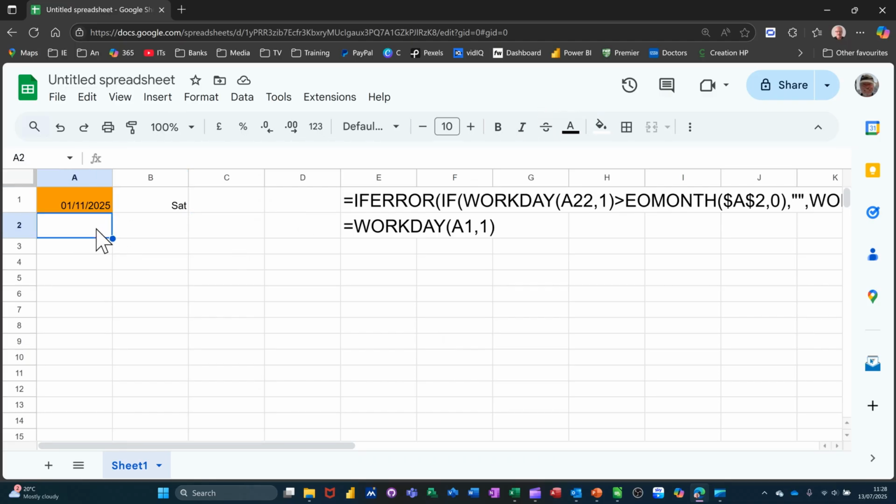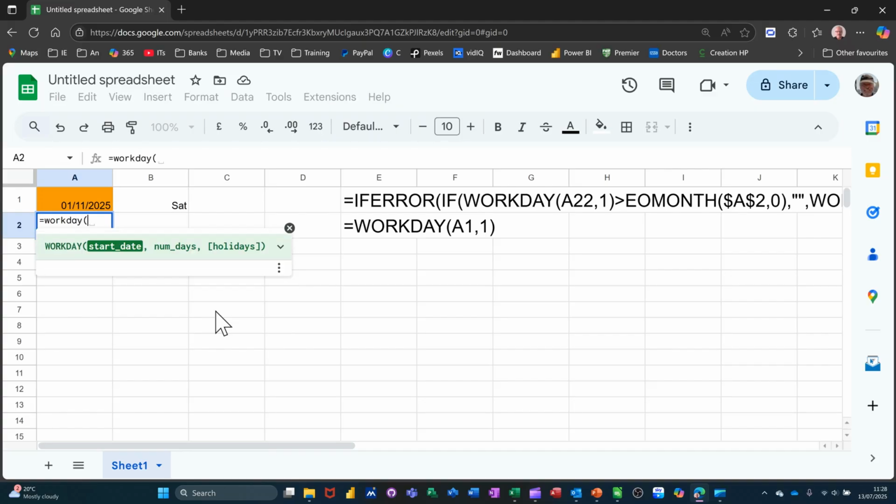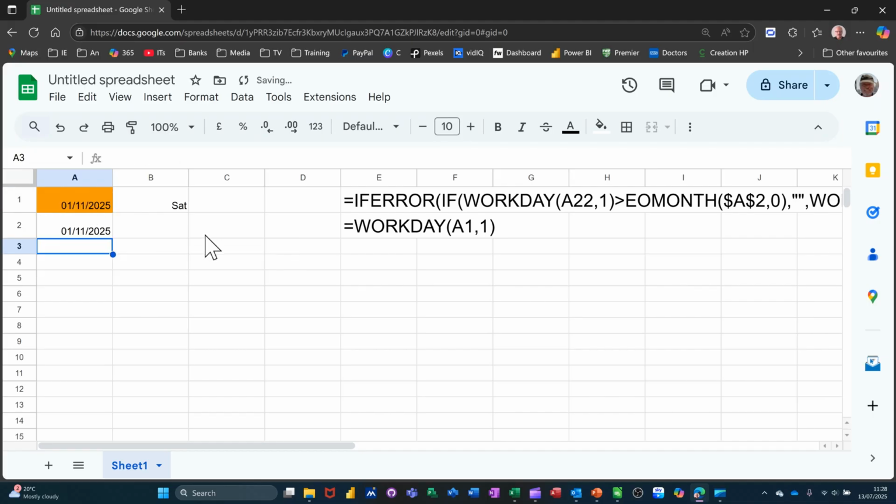Now what the workday function will do is tell you what the first working day is of that month. So if I go equals workday, open the bracket and just click on that date, and comma, if I do a 0, it will just give me the same date, which obviously is a Saturday. But if I put a 1 there, it will increment it and show me that that is a Monday. The first working day is a Monday, like so. So it's basically missed out Sunday.